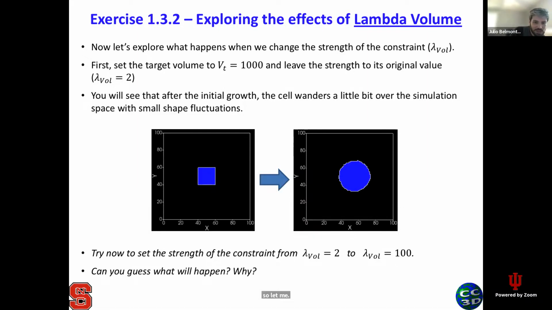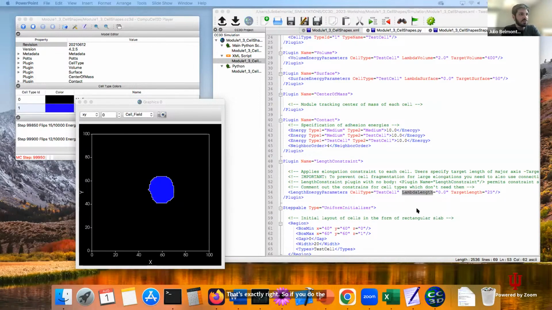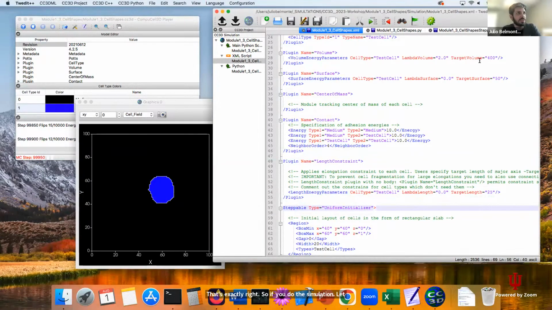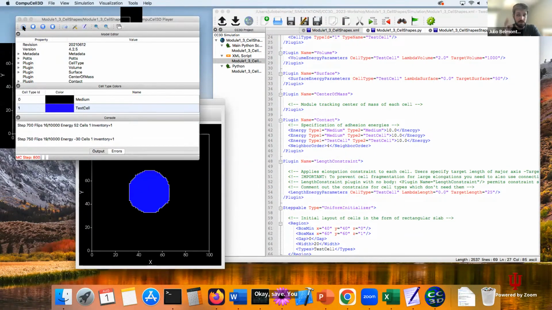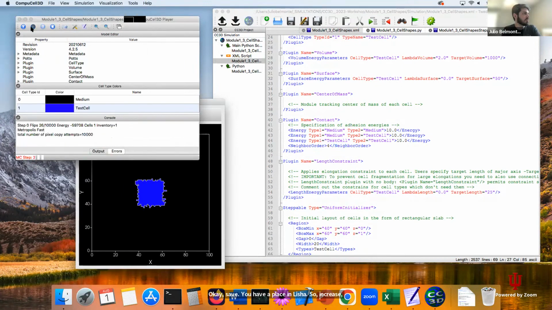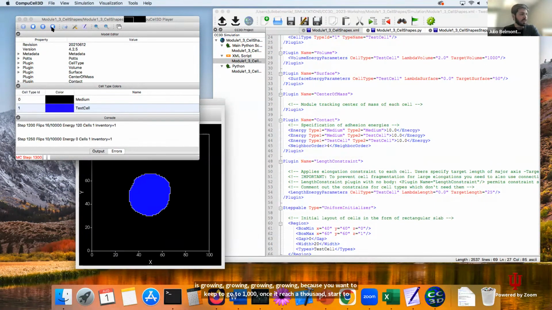That's exactly right. Let me try to do this here right now. So I have the formula, I change that to 1,000. Okay, save. If I play the simulation, the cell increases. You can see here the cell is growing because it wants to quickly go to 1,000. Once it reaches 1,000, it starts to round up, and it's there, and it's happy.